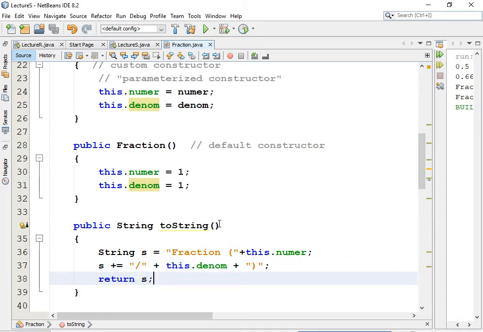So what it's going to say is Fraction, parentheses, 1/2 in parentheses, something like that. We could even print its value, right? We could call the get value, but I think this is enough for now.